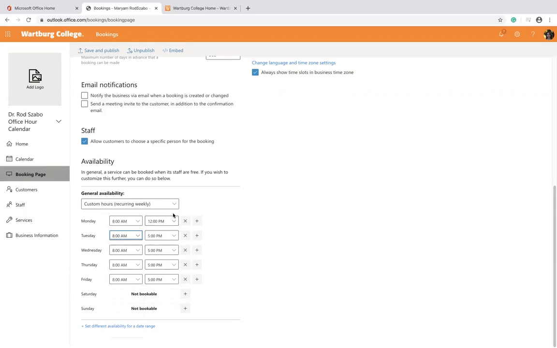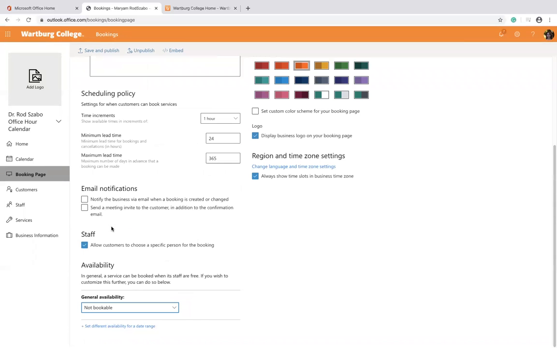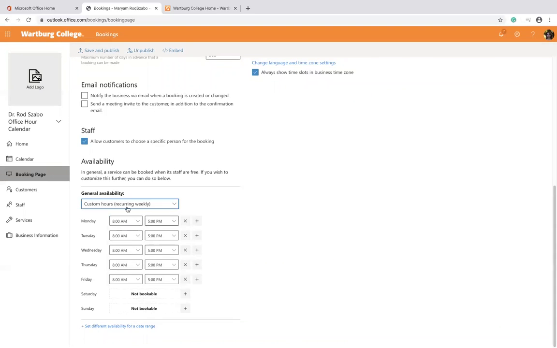And then you can also add the time that you don't want to be bookable. So if you select the custom recurring weekly, if you select a certain timeline, it will only make that available. So if I know that I want to have office hours every Monday, 8 a.m. to 4 p.m., or maybe 12, and then 1 to 4, then I go ahead and do that.